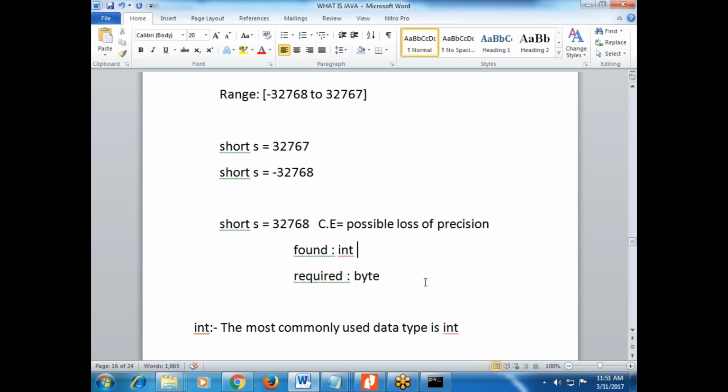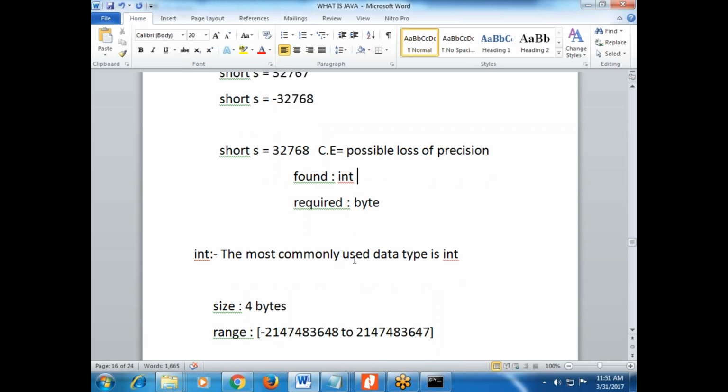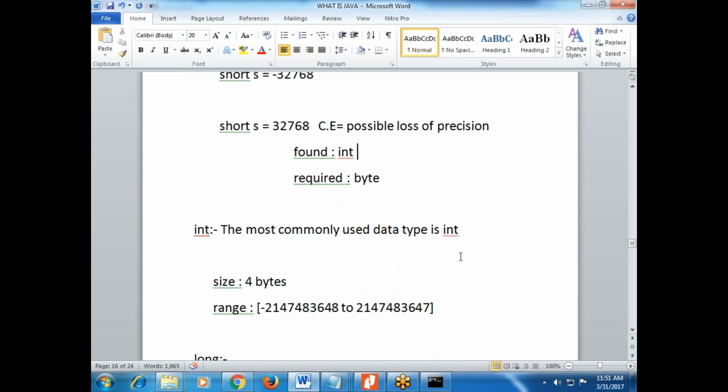Okay. So, possible loss of precision and required byte. Again, we will discuss the int, the most commonly used data type. It has a range of 4 bytes. If people ask what the range of the int is, you can say 4 bytes.